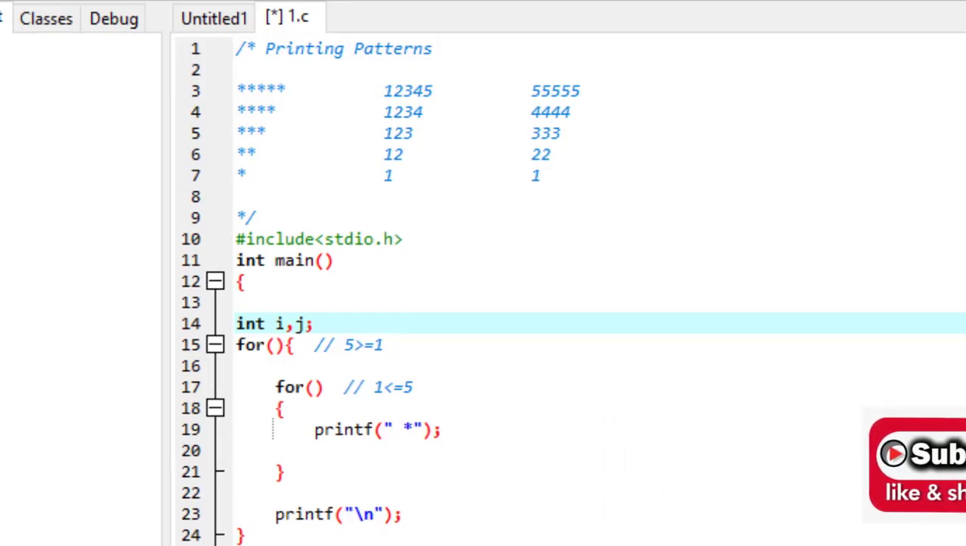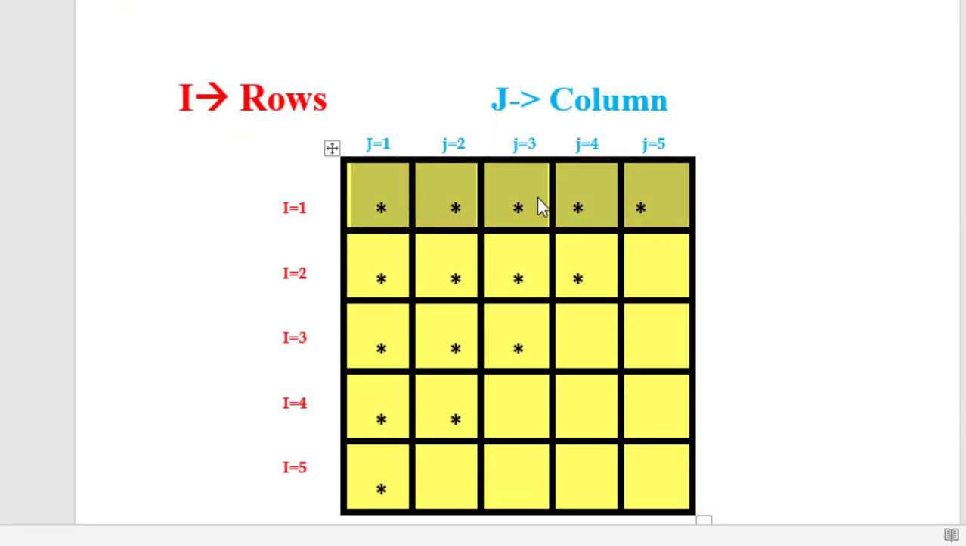Welcome back. In today's tutorial, we are going to write the C program to print this pattern. Before that, let us quickly go through this 5x5 matrix. What you can see here is that I represents the rows and J represents the columns.